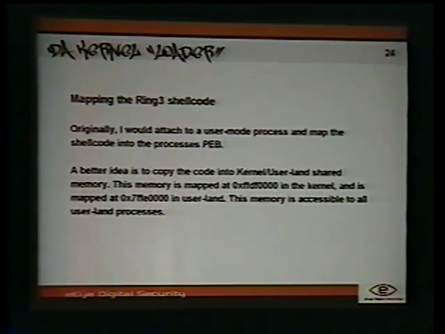Now we need to map in our ring 3 shellcode. There's a couple of ways to do this. Originally, I was sending it into the PEB, but there's actually a better option. There's a block of memory shared between kernel and userland, I think it's called shared user data or something. This memory is mapped at one location in the kernel, and it's also mapped at a different address in userland.